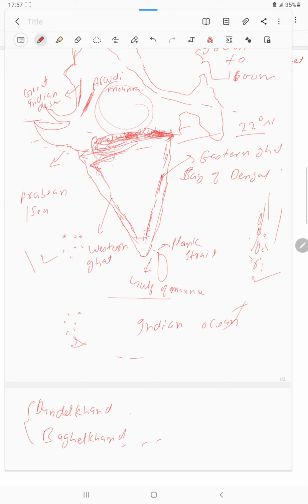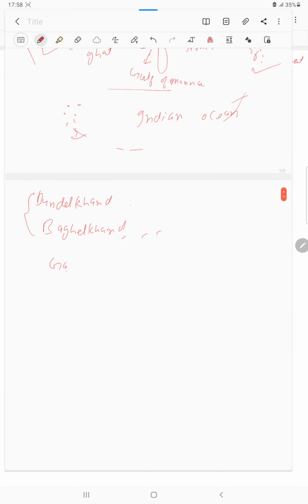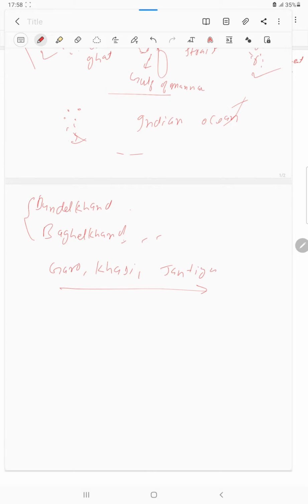Clear? And here is the Chota Nagpur Plateau, and its extension is also in the northeastern state, that is Meghalaya. Here is the Meghalaya region, and in this Meghalaya region there are Garo, Khasi and Jaintia. Just remember this in order.